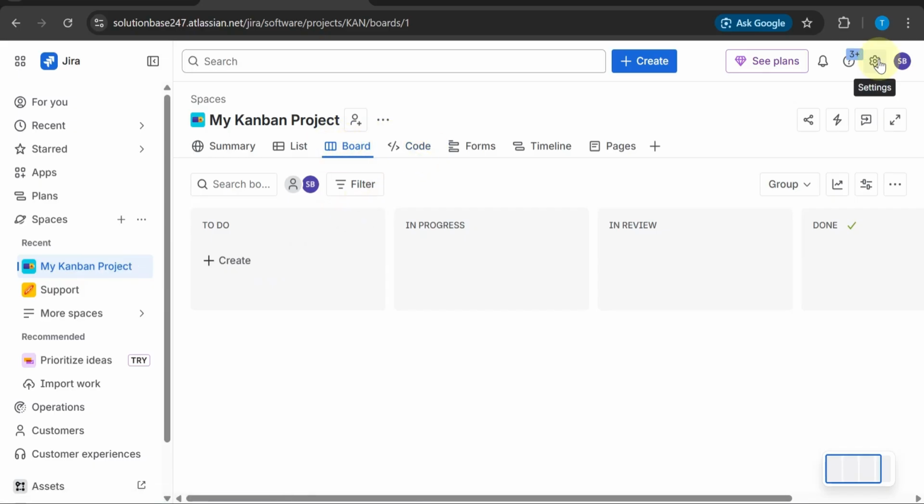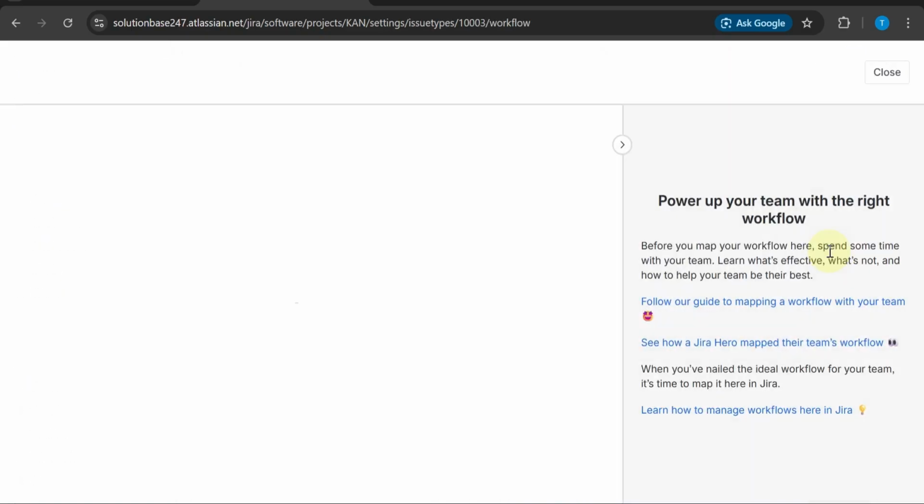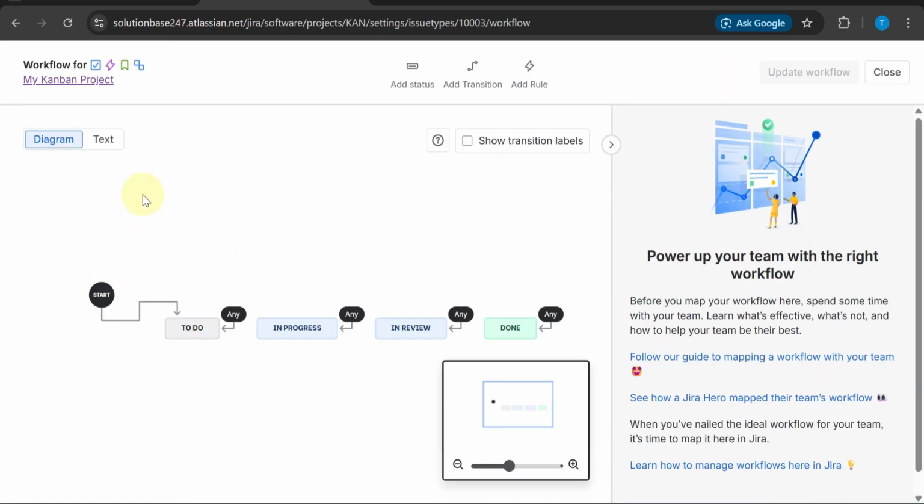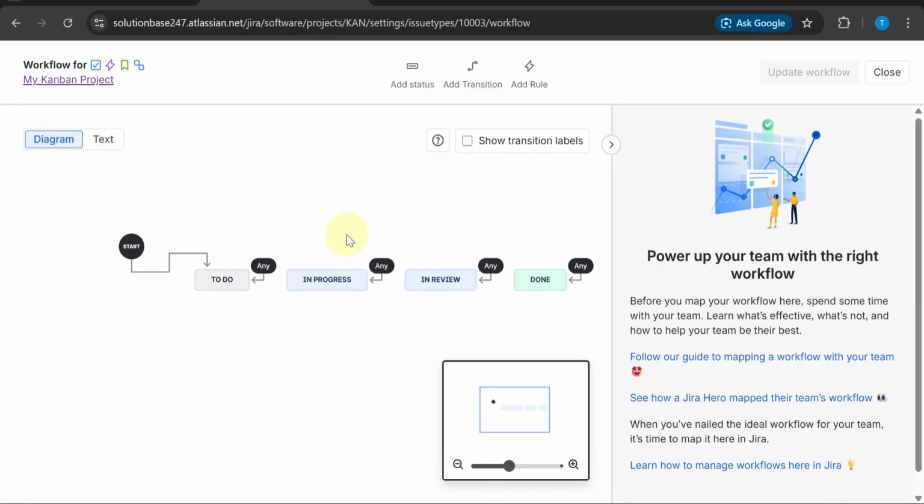three-dot menu. This menu gives you access to additional settings and tools that aren't visible on the main interface. From the drop-down options, select Manage Workflow. This will take you to the Workflow Editor, which is where you'll build and customize your workflow.